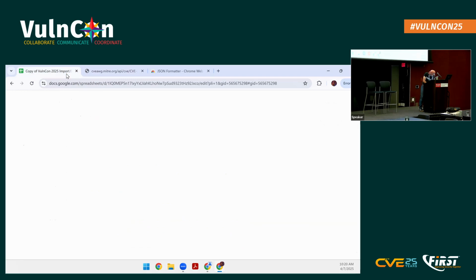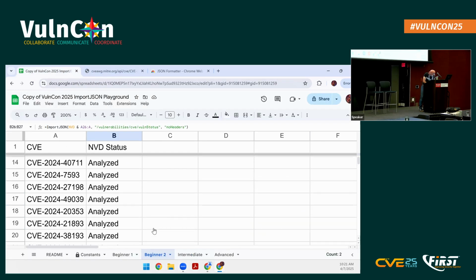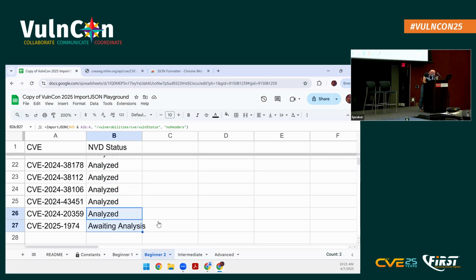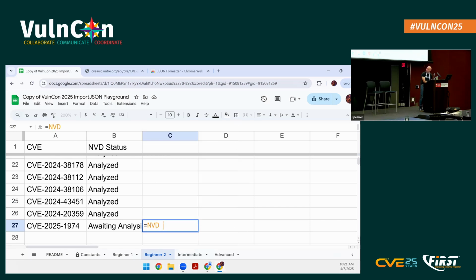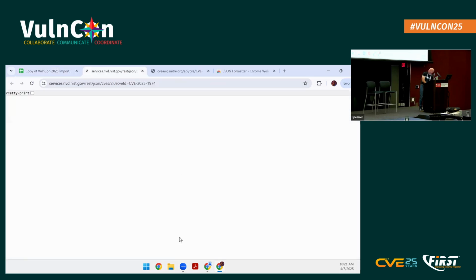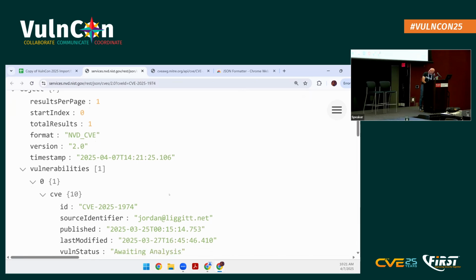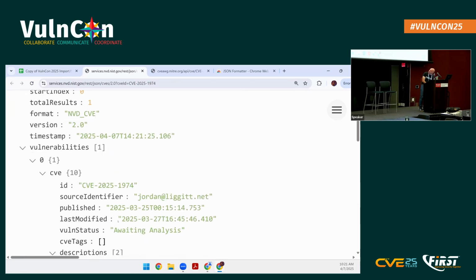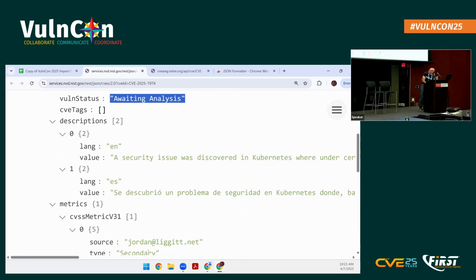If we were to do the same thing with the NVD output, which for this particular one would be a little bit, that's what the NVD API spits out, particularly in the state where it is, awaiting analysis. But you only get the same sort of stuff.